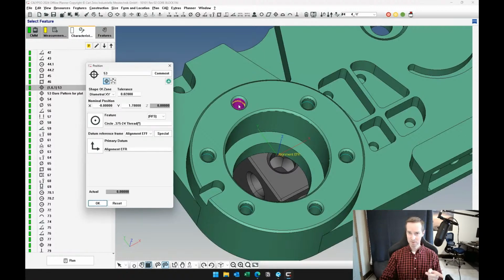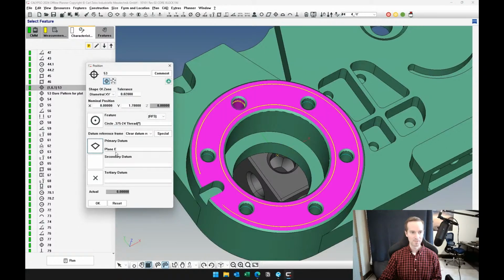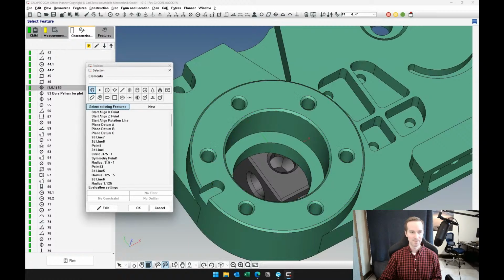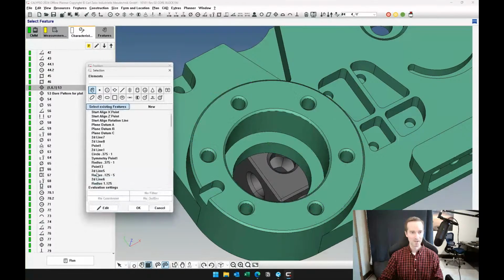I have these features programmed as a pattern. You can do them individually or a pattern, either way. And there's a couple approaches to this as far as applying the datum reference frame. You can create a secondary alignment, or you can input the datums directly here. So we have plane E, and then datum F, which is our cylinder, and then datum R, which is the symmetry point on that slot.